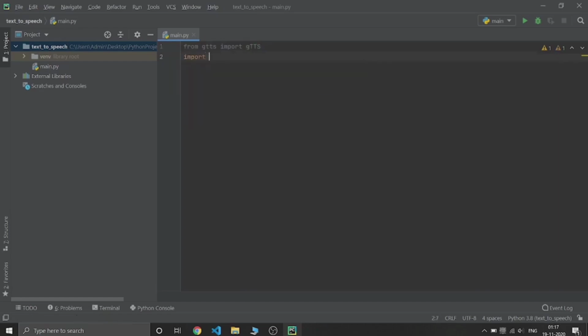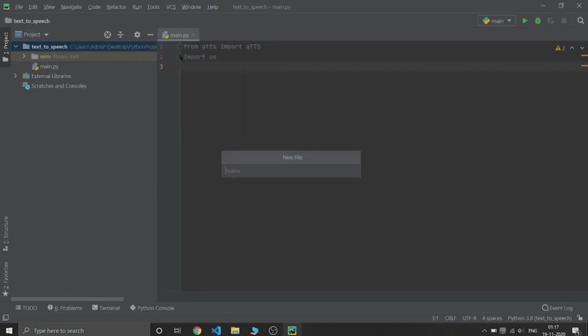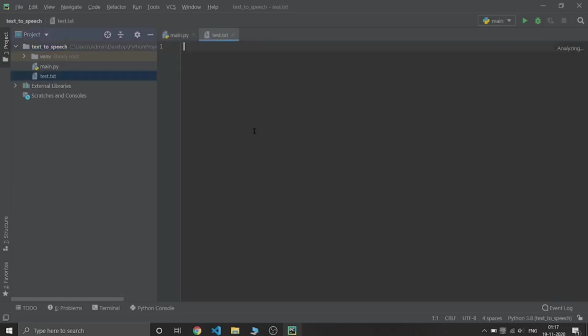Then I'm going to import os. I'm importing os for reading and writing the files, that is reading the text file and writing the .mp3 file, which is my output file. First of all, I'm going to create a text file in my project folder. Let's name it test.txt. I'm going to write some sample text.